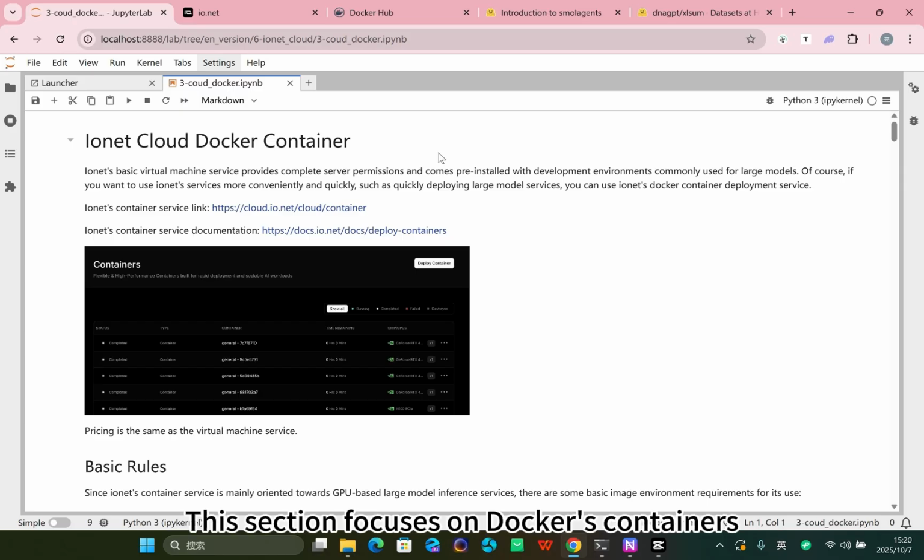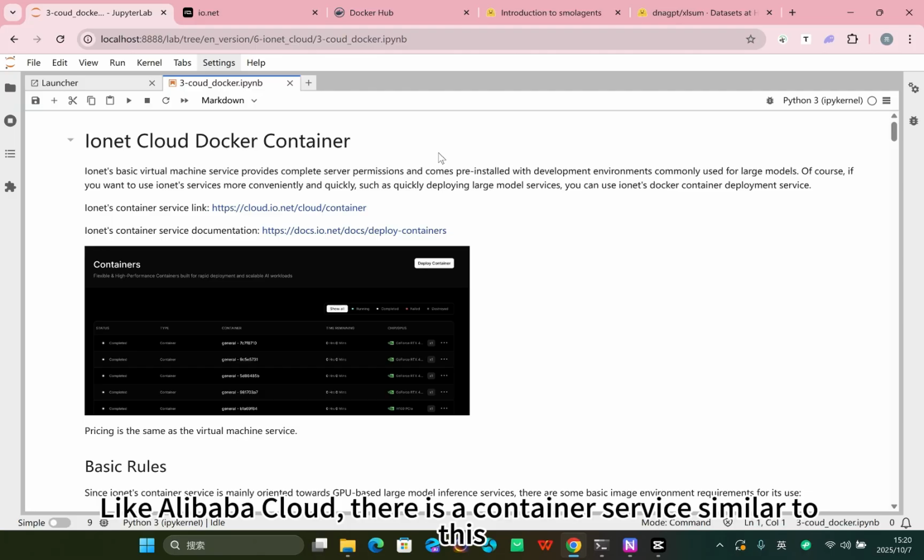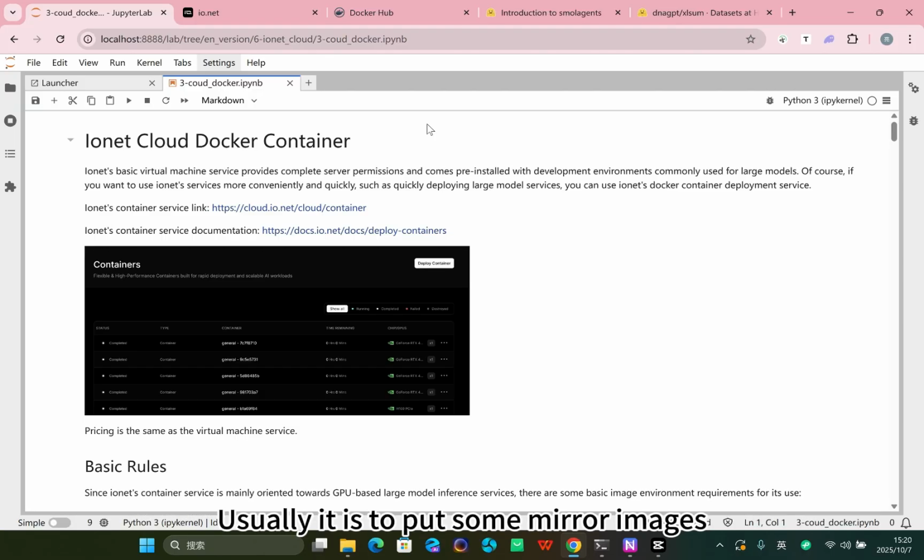This section focuses on Docker's containers. In fact, there are many cloud platforms, like Amazon, like Alibaba Cloud. There is a container service similar to this. Usually it is to put some mirror images in a container. You can run it directly.